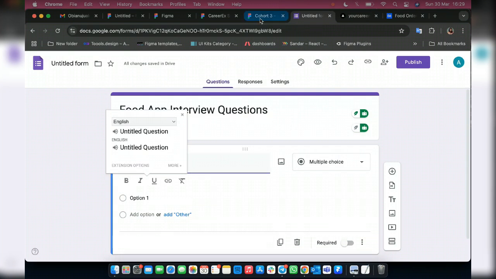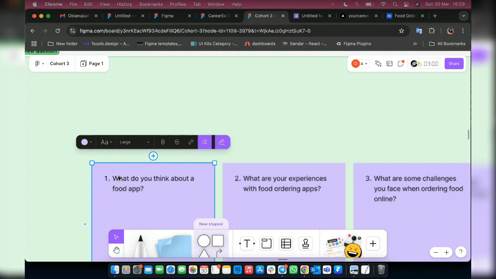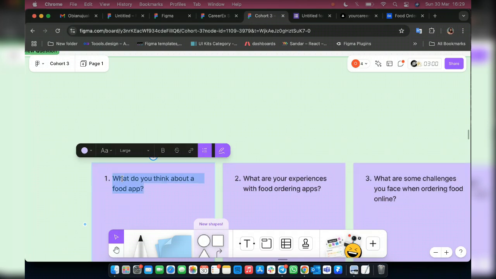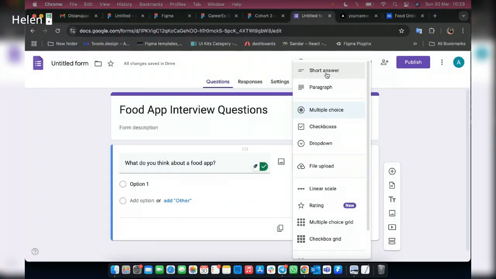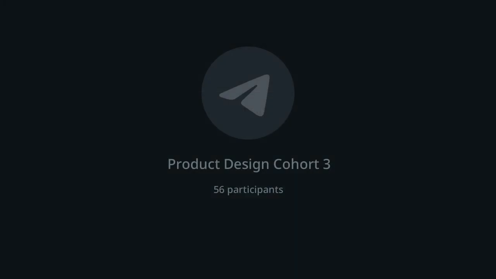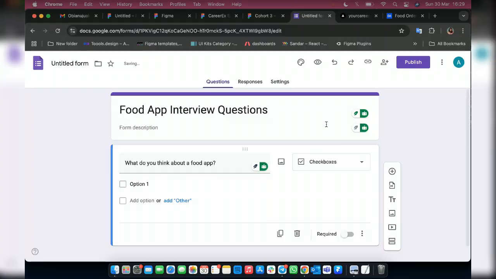So I'm just going to pick her number 1 question. What do you think about food app? So I'm going to come here and paste this. I just want them to, this should be like, what do you think about this? So this is going to be like a checkbox. Good. What do you think about food app? Good. So I'm going to say add option.